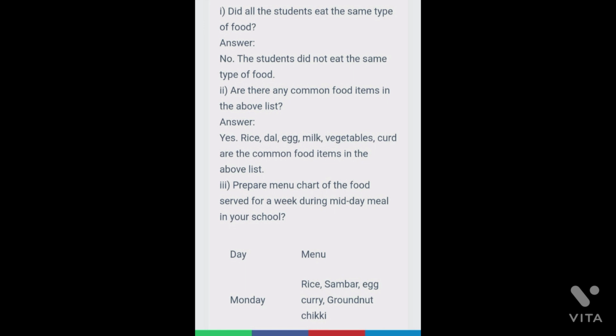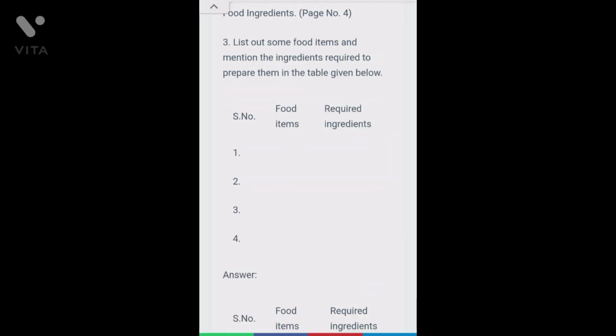So, list out some food items you like to eat and try to find out what ingredients are being used to prepare them.